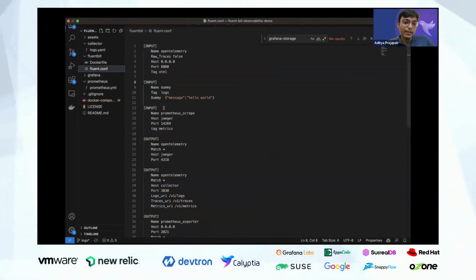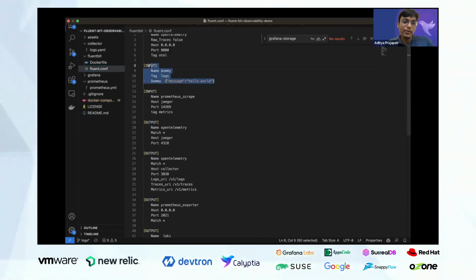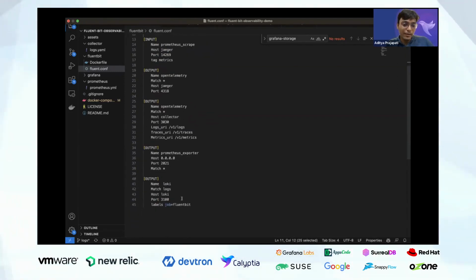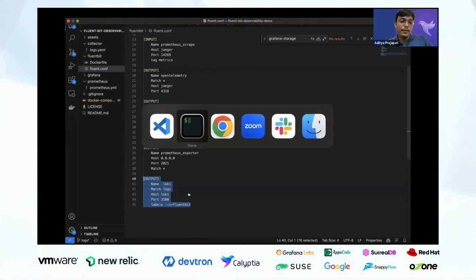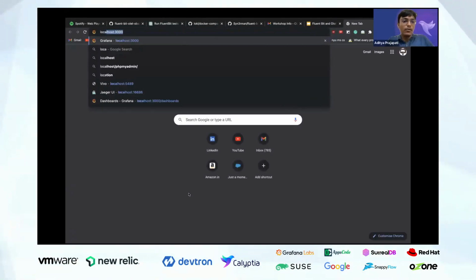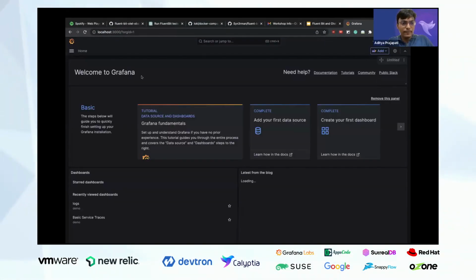So let's have a look at the Fluentbit config file. This is the plugin that I said. This essentially just creates this message over and over again and forwards it to Loki, which is running on port 3100. And now I think we can go to Grafana.